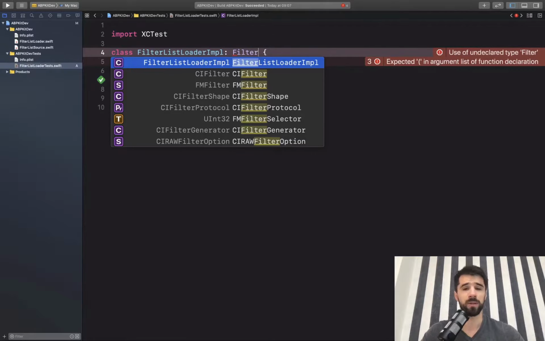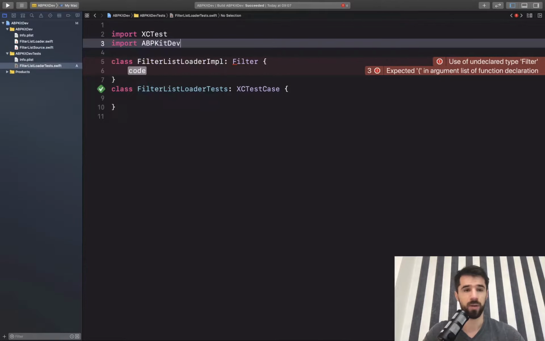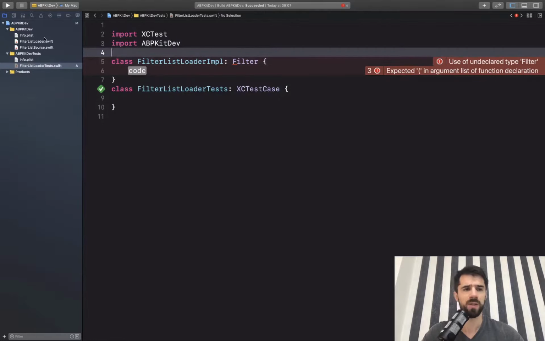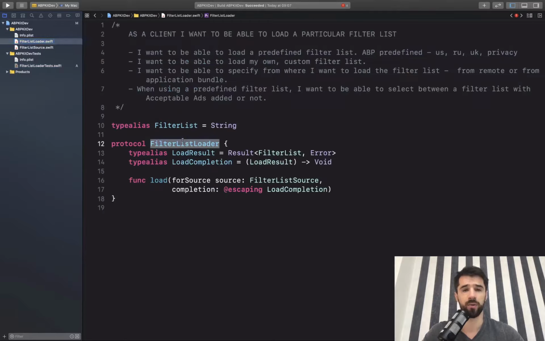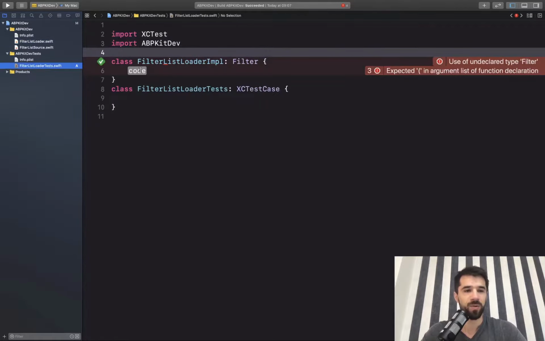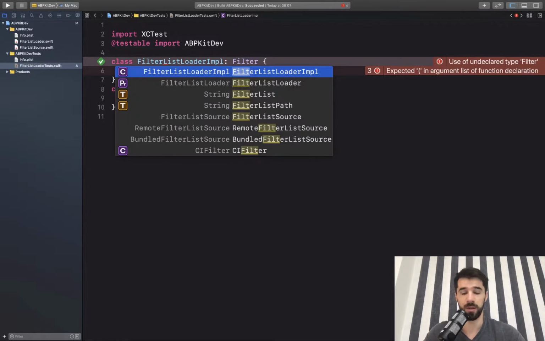And we need to implement the FilterListLoader protocol, but we don't yet have access to it. So how can we solve it? Well, let's import ABPKitDev. Did this help? Well, not quite. And this is because our FilterListLoader protocol is internal. It's not accessible to the public, so it's kind of shy to the public right now. So what can we do? We either use testable import, so we can force FilterListLoader protocol to come to light, whether it wants to or not.